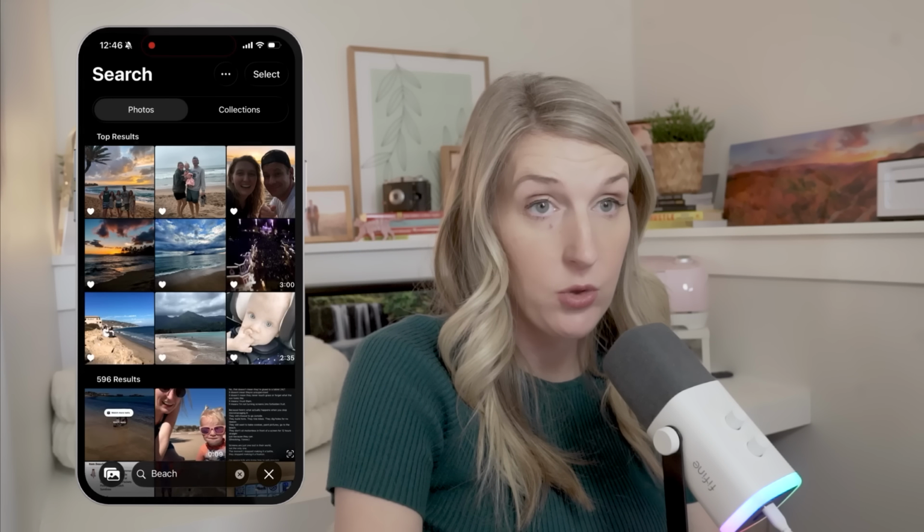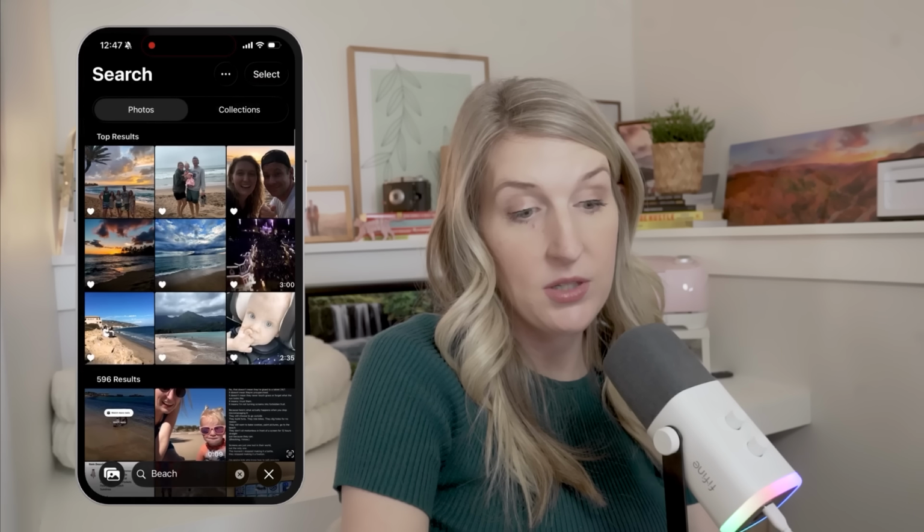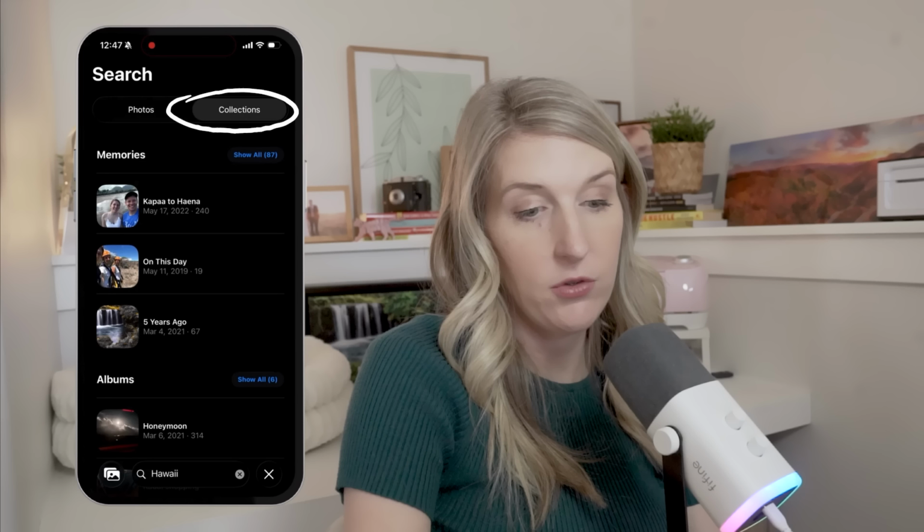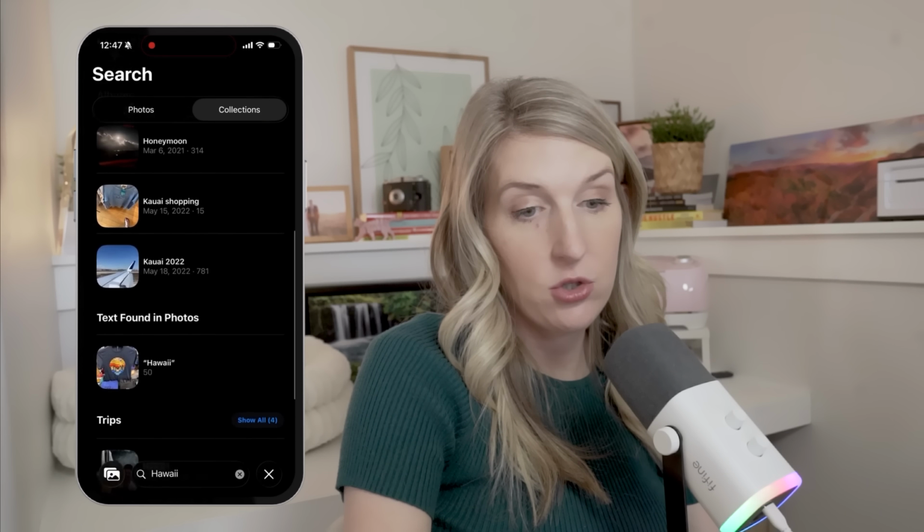So it's really nice. You can search by specific locations. So if I want to do Hawaii, it will pull up images from Hawaii, and it will even search your collections too. So if you have albums, memories, which Apple Photos created, and then I can even search people. So if I want to search Tyler, my husband, you can see that there's that option where we'll actually search people. You can see that little icon, or the text.